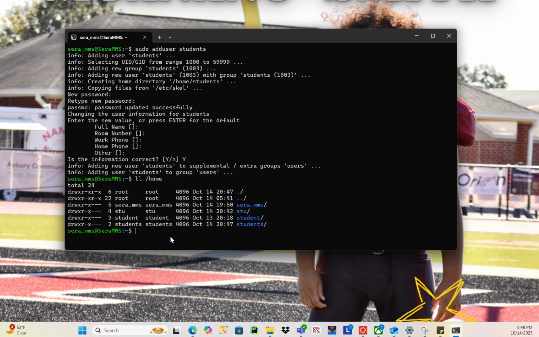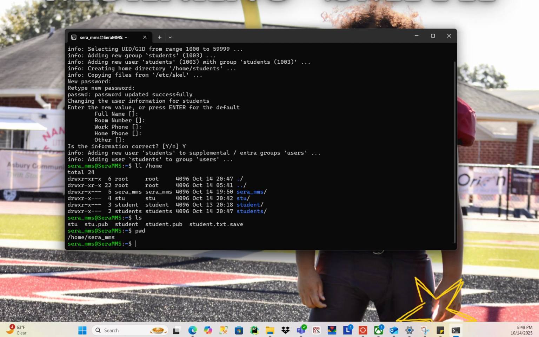So there's another way to see it. The good thing about this one, it just tells you all the information that you need to know. This is your permission right here. This is the name. Yeah, this is the directory. Another way to look at it is ls. See, we have students, okay, they're all under here. They're all under home/Sarah_MMS.